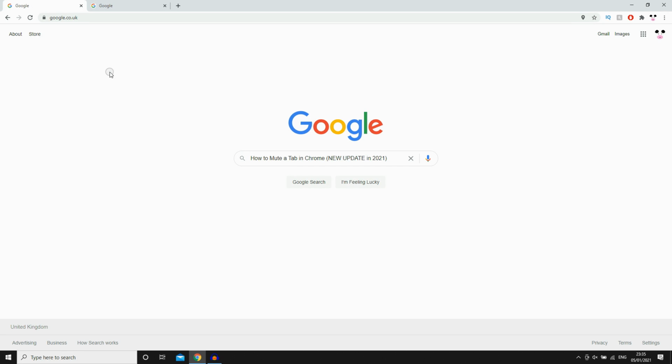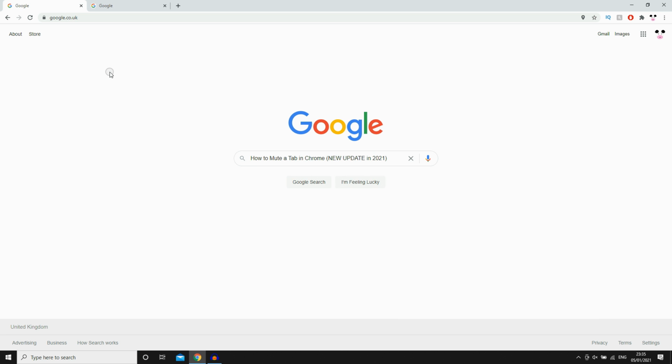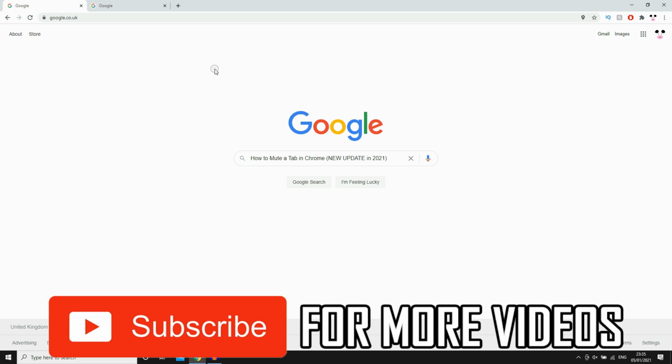How to mute a tab in Chrome. This will work the same whether you're on a Mac laptop or a Windows 10 computer. As you can see right here, I am on Google Chrome for this. This will work similarly on other web browsers, whether you're using Safari, Mozilla Firefox, something like that.